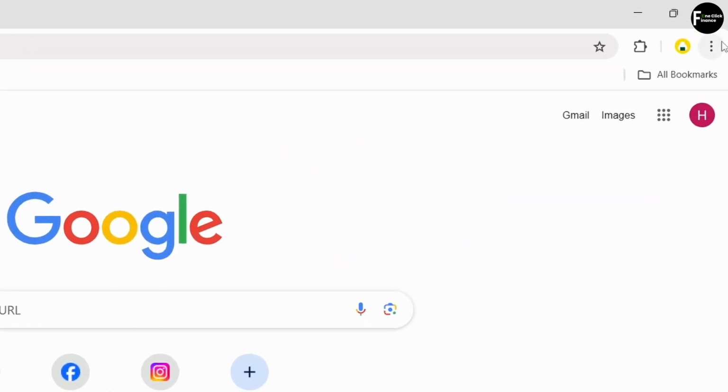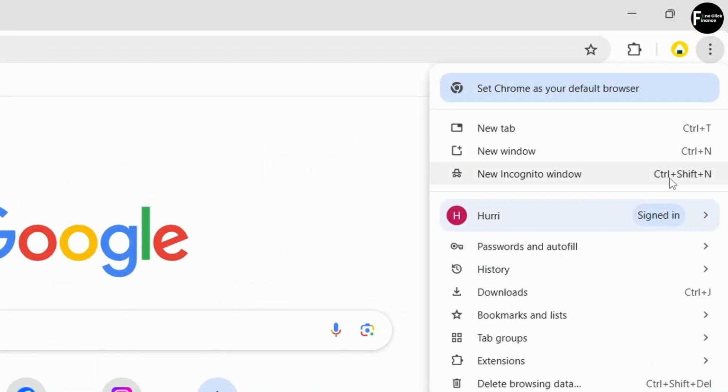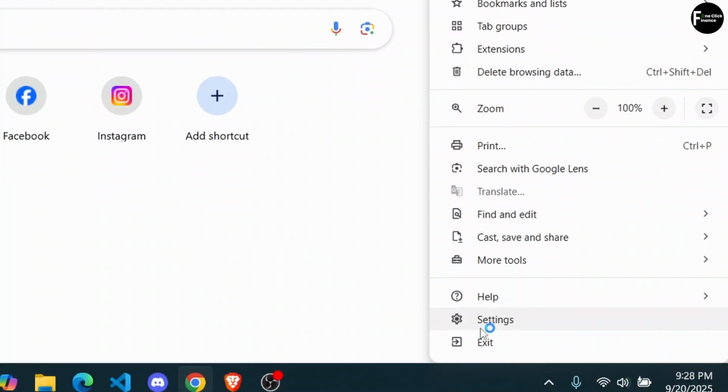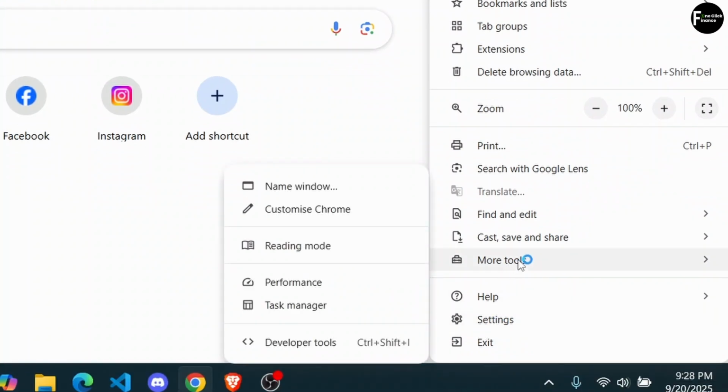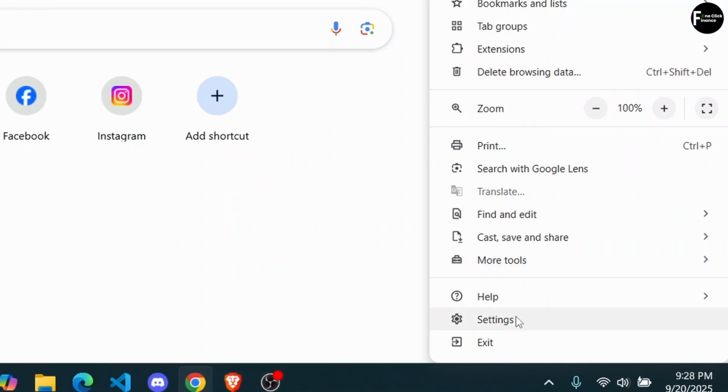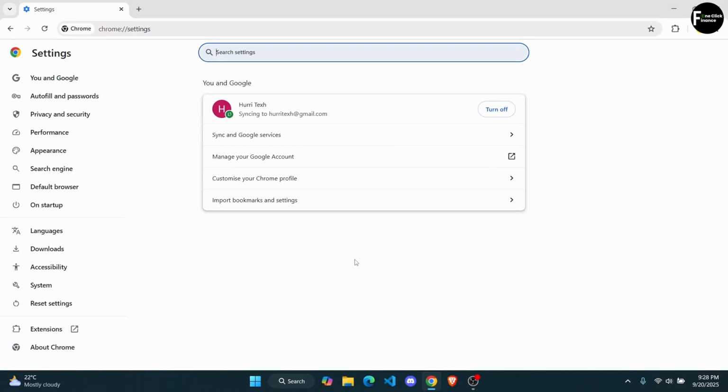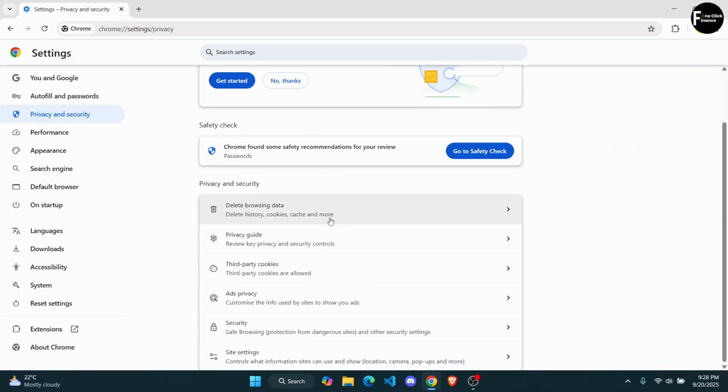Now, in order to clear cache, click on the three dots first, and then go to settings. Alternatively, you could go to more tools, and then here you can find your task manager. I'll just head over to the settings menu. From settings, go to privacy and security. Then you'll have the option to delete browsing data.